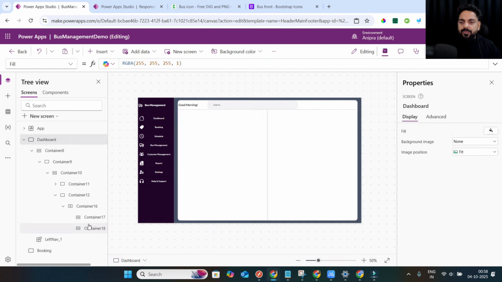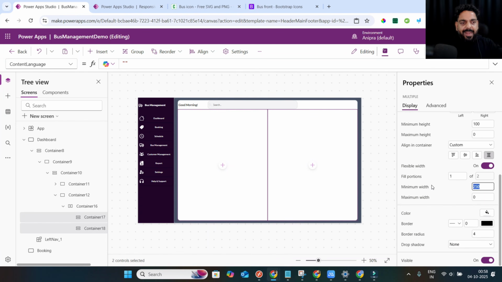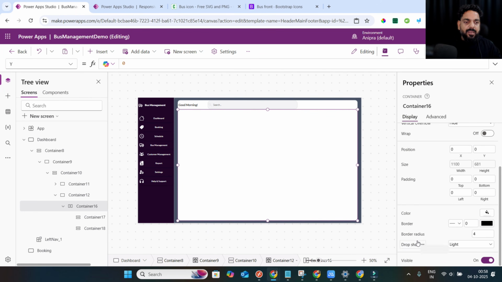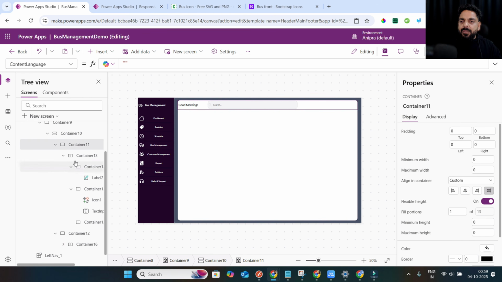For both containers, drop shadow will be none. Minimum height will be 0, minimum width will be 0. For the root container also, the parent container also, drop shadow will be none. Now we want to make some space.